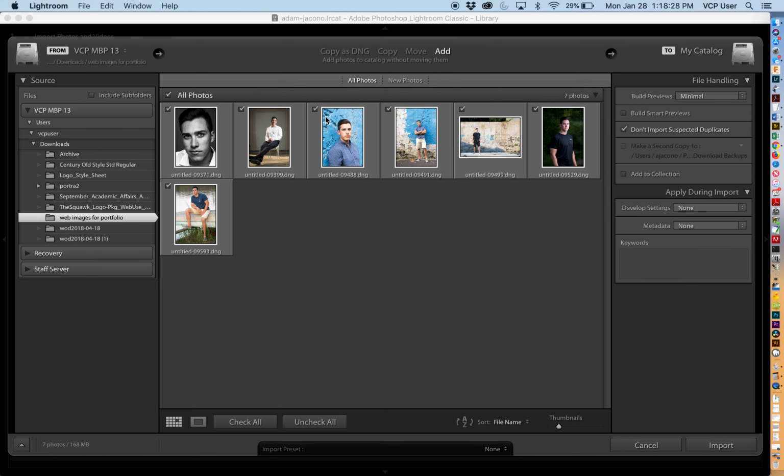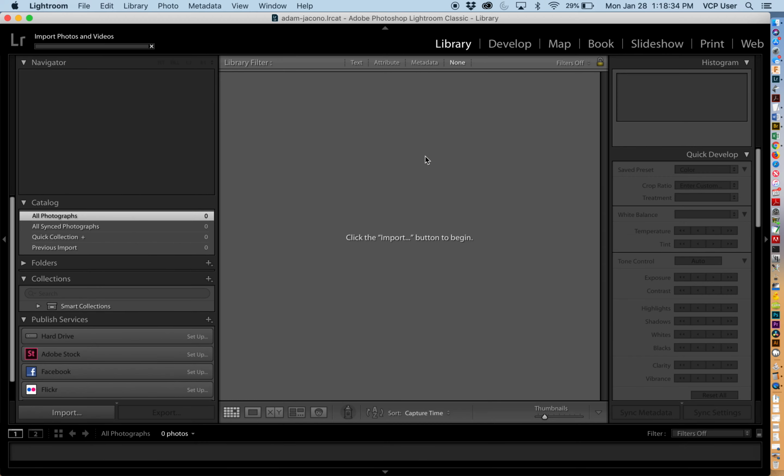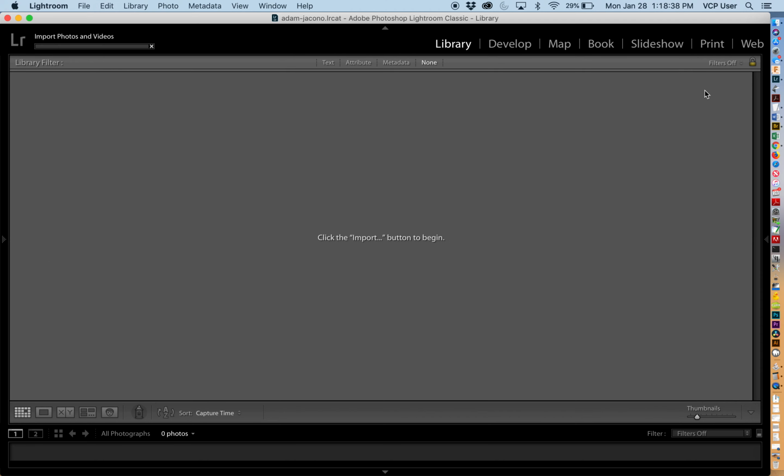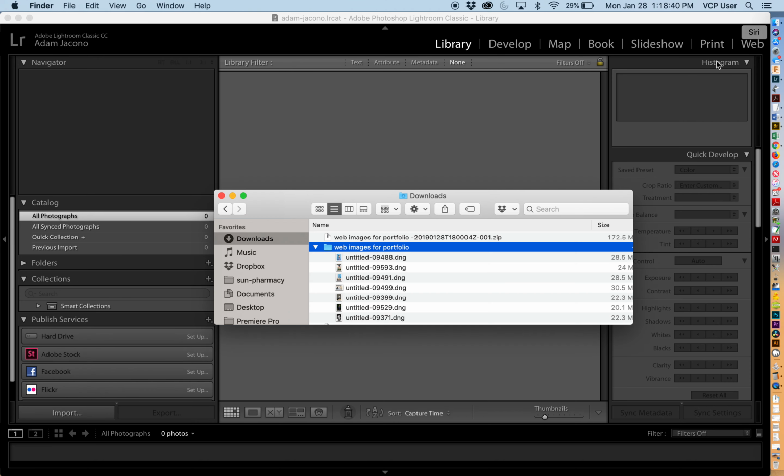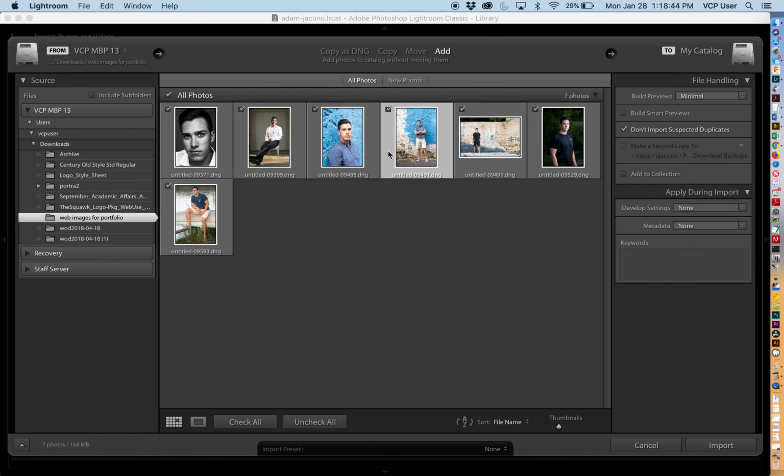If you didn't do that straight off the bat, we'll just act like you didn't drag and drop that folder in, and I'll show you what would happen. You would see this main screen, and then you can go back to, I hit the tab button, you can go back to the Finder, and then you can drag and drop these in. What it's saying here on the left-hand side is this is where the photographs are coming from. They're in the Downloads folder. They're in Web Images for Portfolio.